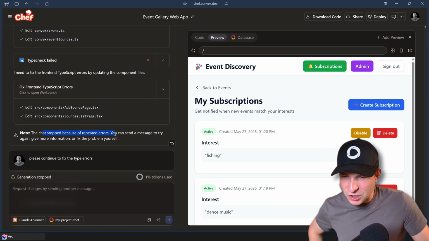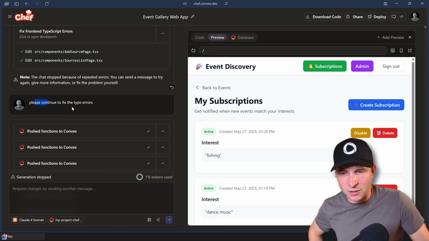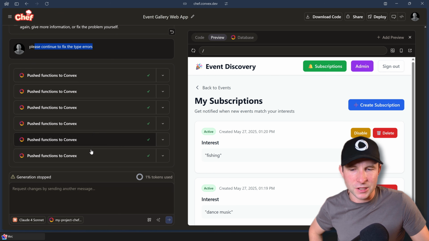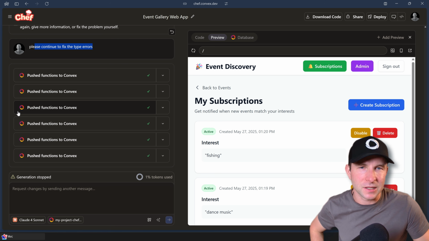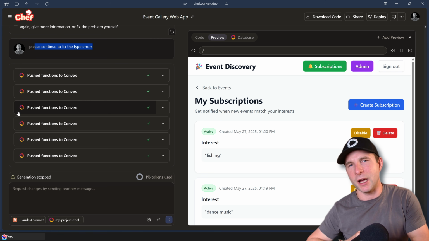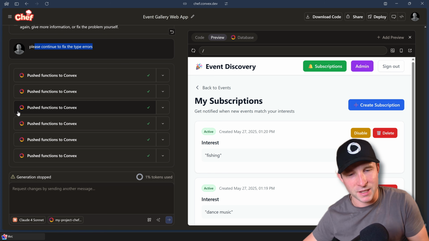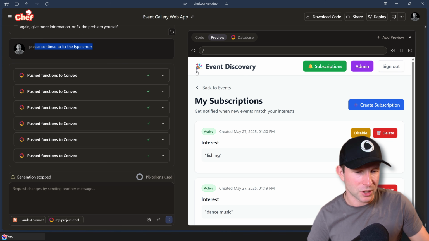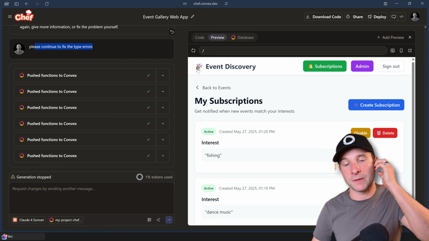But then it got stuck, I think, or stopped. So I told it to continue, and then it did this weird pushing functions to Convex quite a few times until I manually stopped it. I think this is a bug in Chef. Probably we'll have to raise this one with the team. But anyway, I've stopped it, and I think it's all completely finished now.